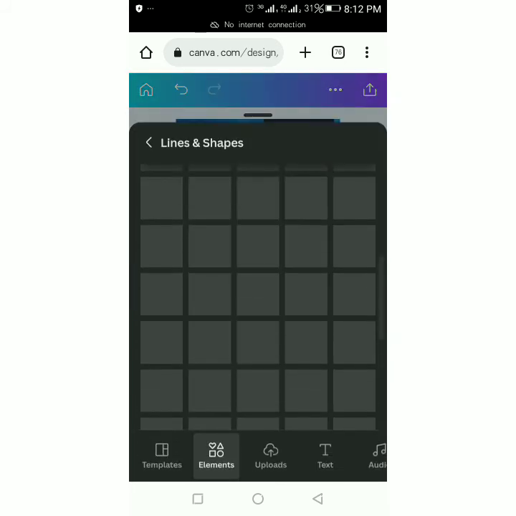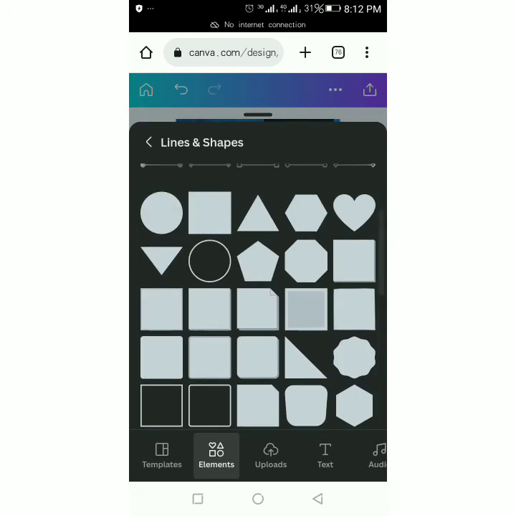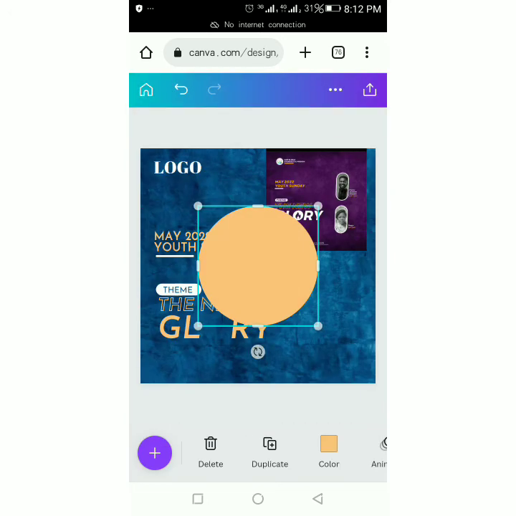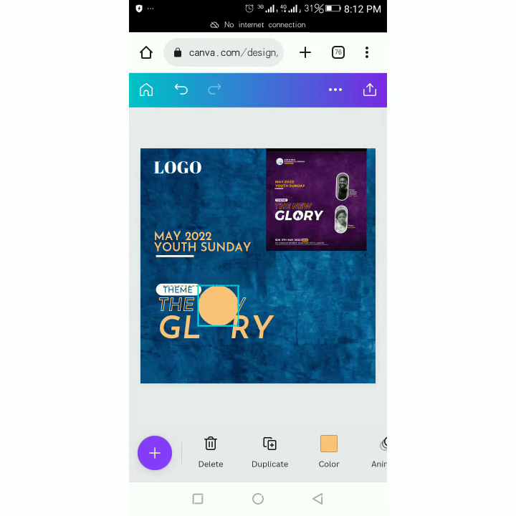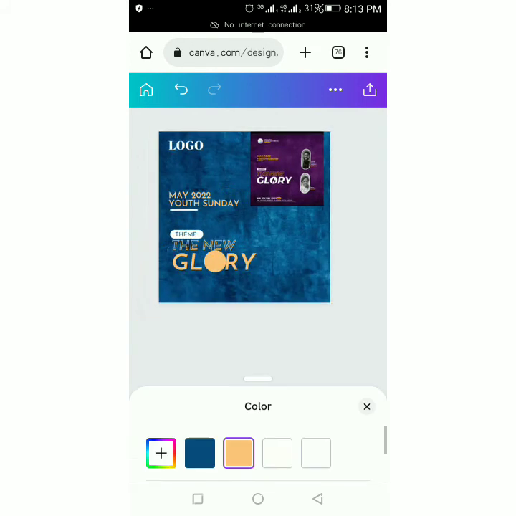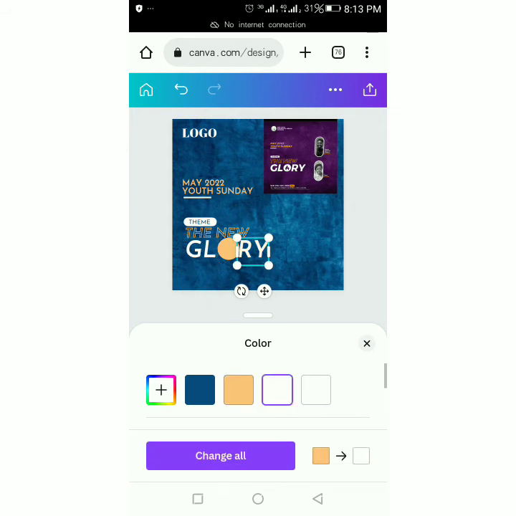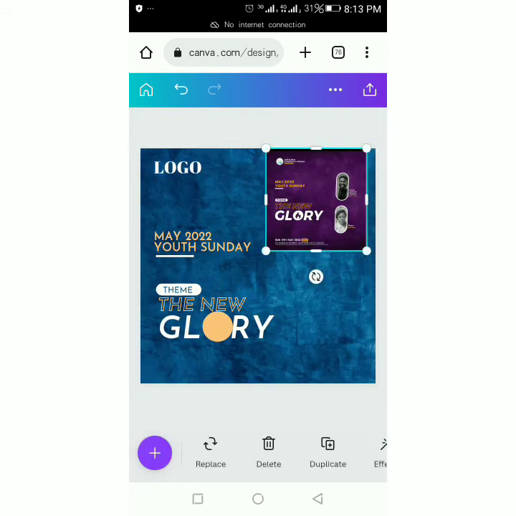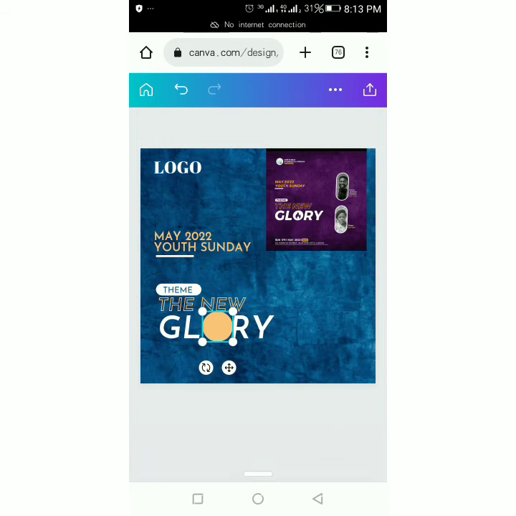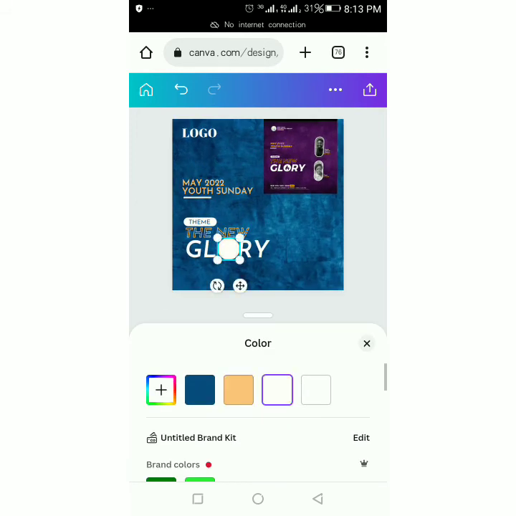Let's see, yeah, click on circle, click on circle, yeah, we have it here. Okay, so first let's change this to white color. Yeah, let's change everything to white there. White, here we have white, here we have white, and here too we have white.